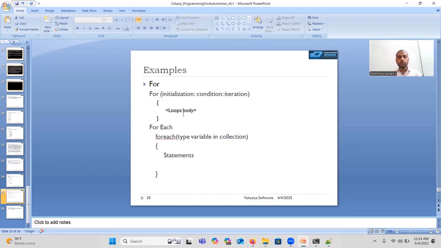If the condition is true, they will execute the loop body. If the condition fails, they will come out of the loop. Right? It is in that way. The foreach is very special in C#. I think it is there in C#. It is not there in C and C++.